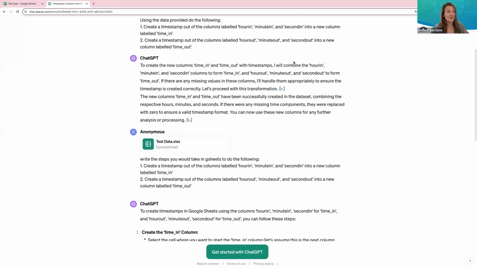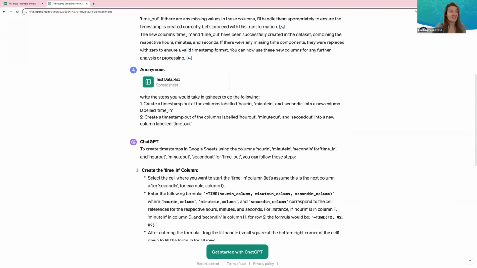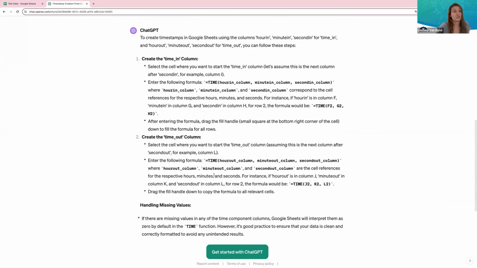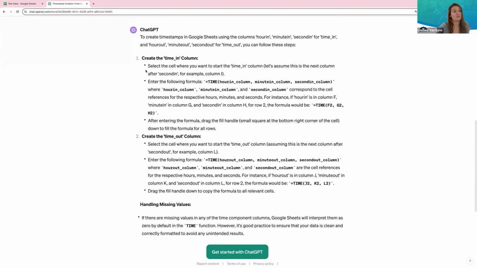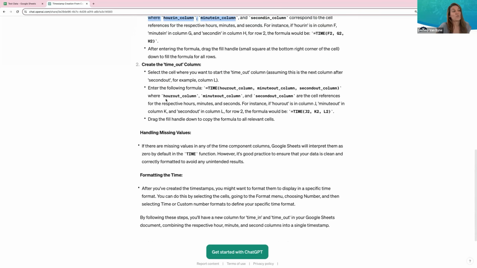So though that was helpful, I asked it again, okay, instead, can you write the steps I would take in G Sheets or Excel to do the same thing? And then it gave me really detailed instructions on how to do the same thing in Excel. What I thought was pretty neat, which I'll show you, is that I tested the formulas. It went a step further than what I asked.